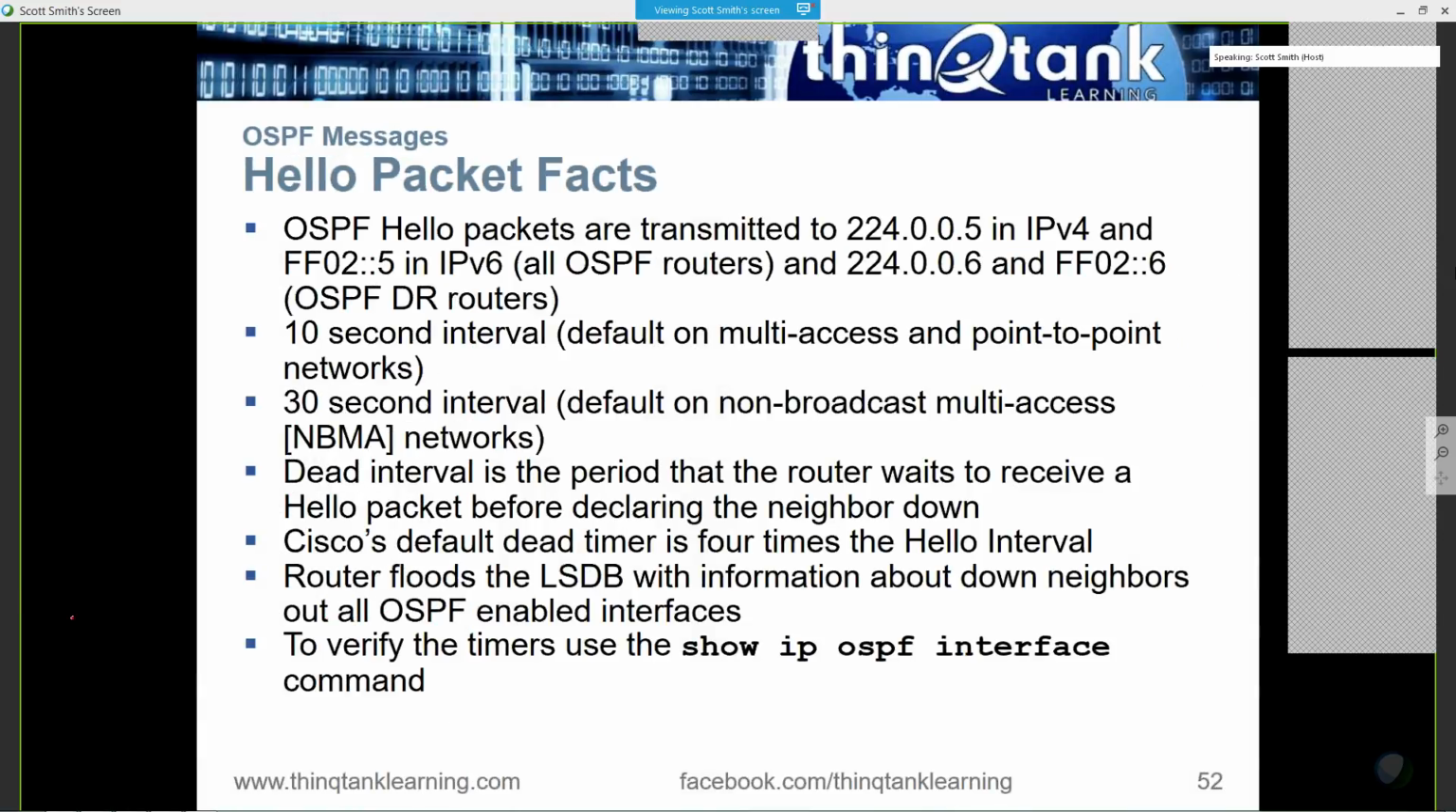Hello packets are sent out using multicast 224.0.0.5 for all OSPF routers, and special types of OSPF routers use 224.0.0.6. Hello packets are sent out every 10 seconds. You're going to need to know that for the test. Every 10 seconds. And the dead interval is 4 times the hello timer. So by default, the dead interval is 40 seconds. The hello timer is 10 seconds.